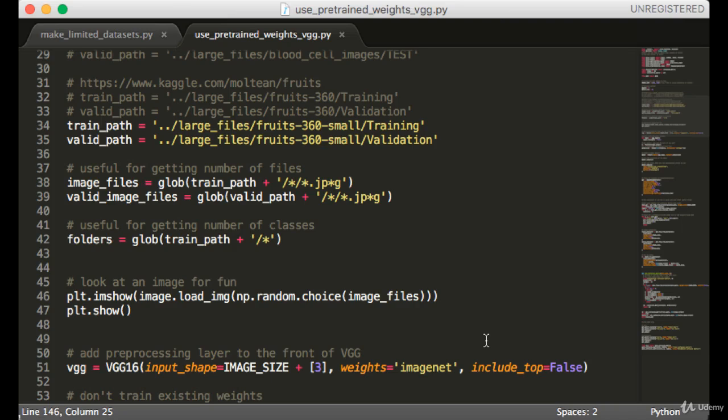Next, we have some code to look at an image just for fun. We can use the built-in Keras image module to do this. We just call the loadImage function and pass in a file name. We use np.random.choice to randomly select an image file name from our list of file names.